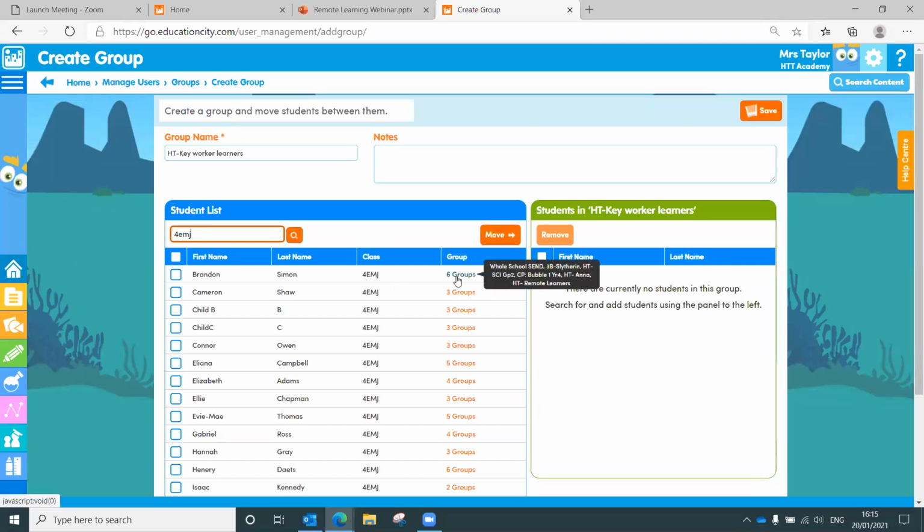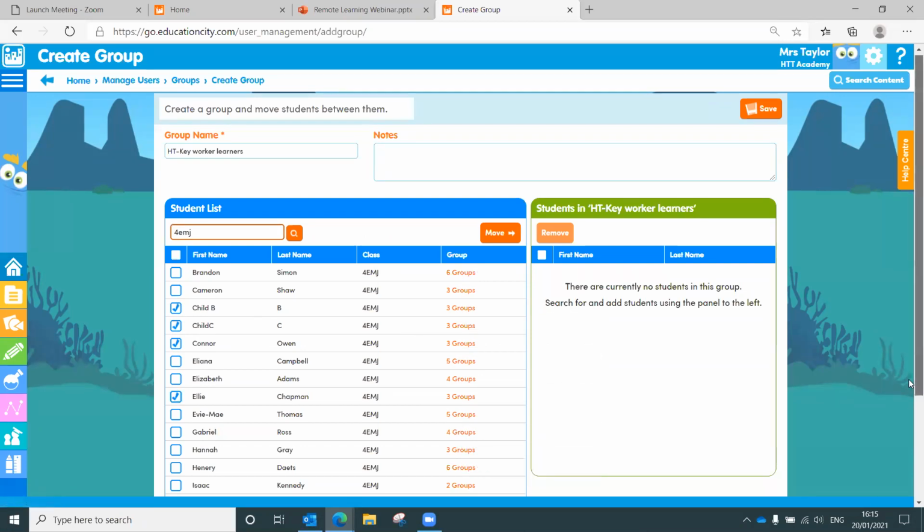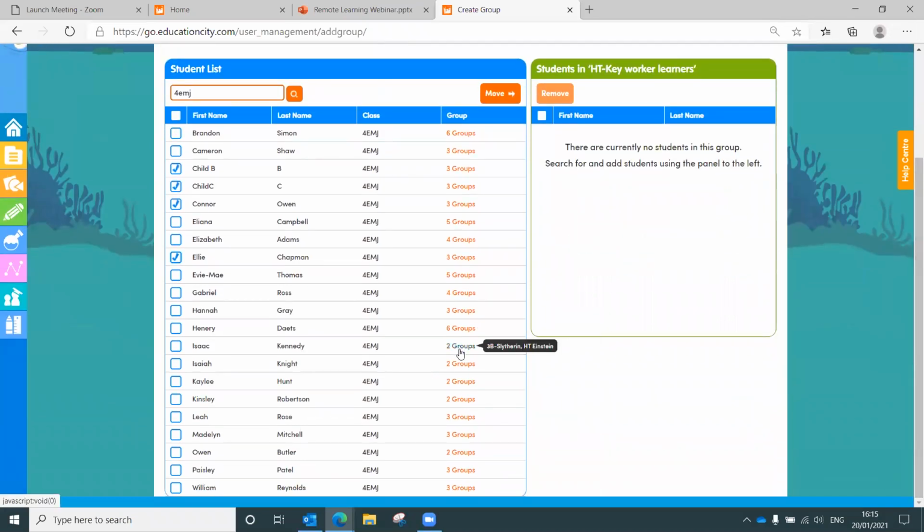And what we can do is hover over to see what groups students are already in. If we want to select a child, click in the box next to their name so it becomes a tick just there, and you can go through and select as many or as few students as you wish to. Really handy now because I can see which students are my remote learners, and I'm just going down, making sure I've selected all of the students that I need for my key workers. There we go, but you can see what I mean.